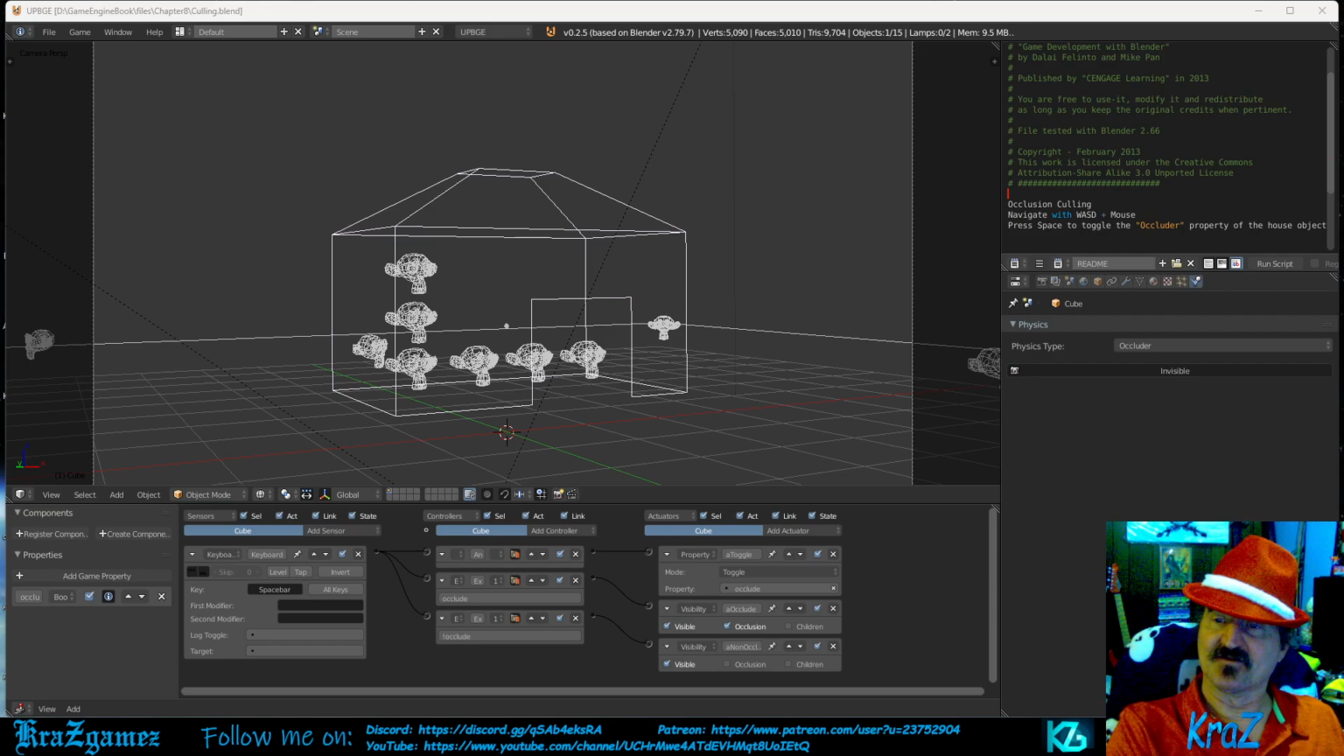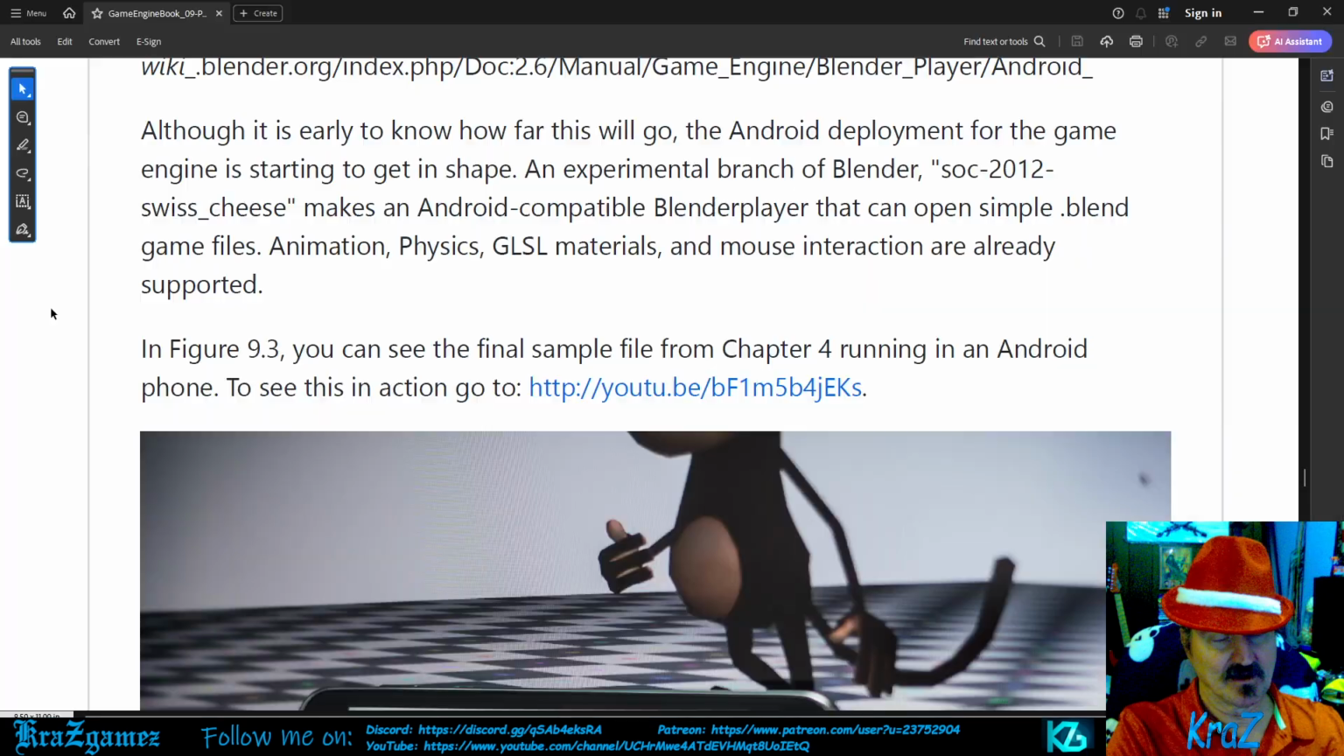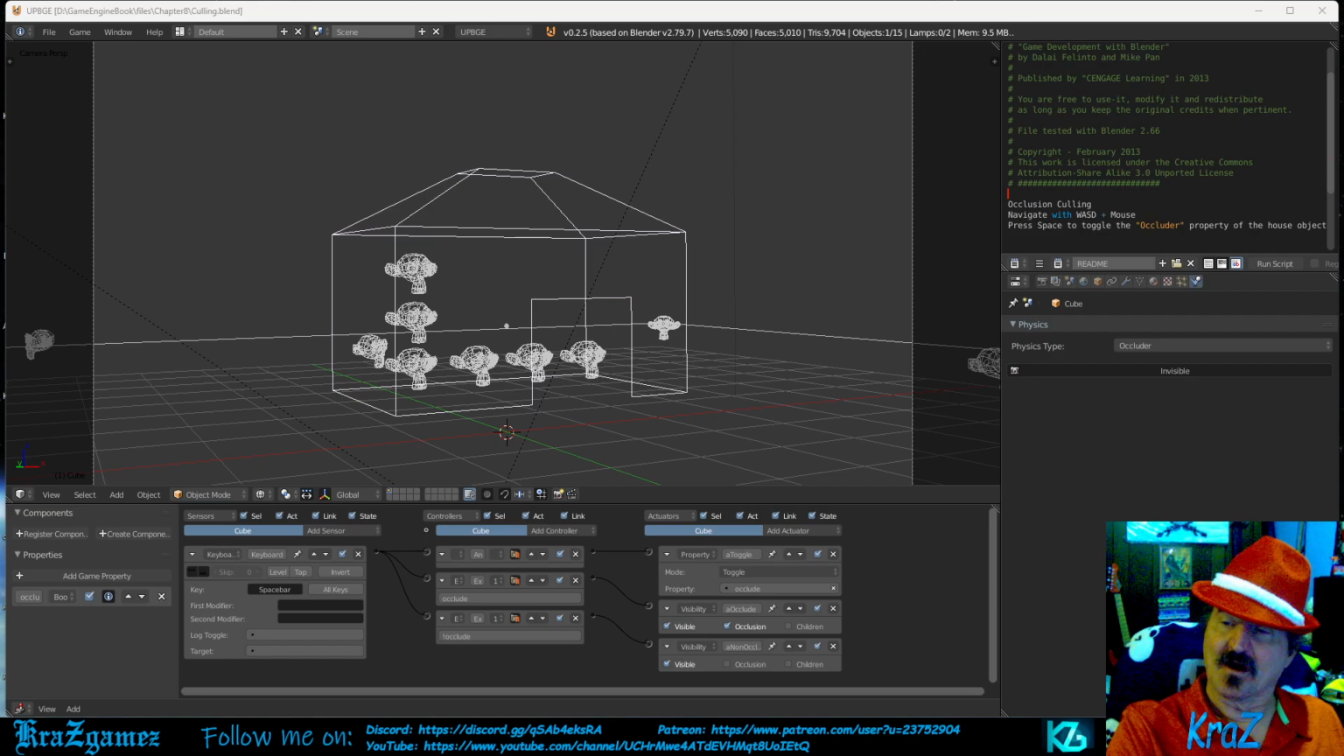In Figure 9-3, you can see the final sample file from Chapter 4 running on an Android phone. To see this in action, go to the YouTube link. So we're just going to go ahead and flip it over. That one right there. If you have the book, just click on the file.